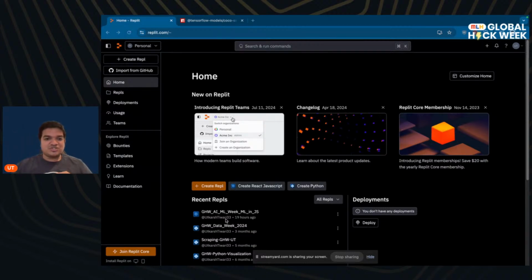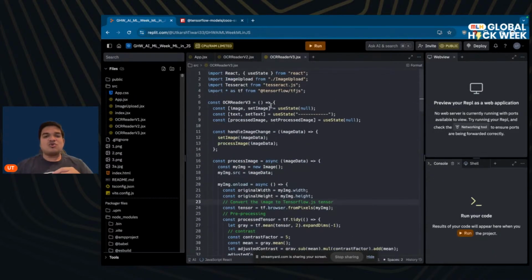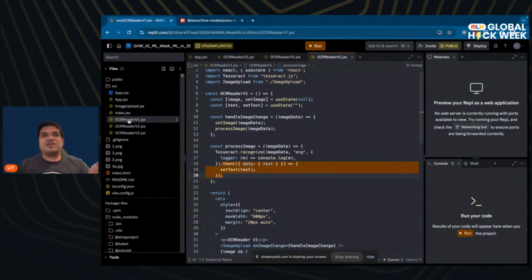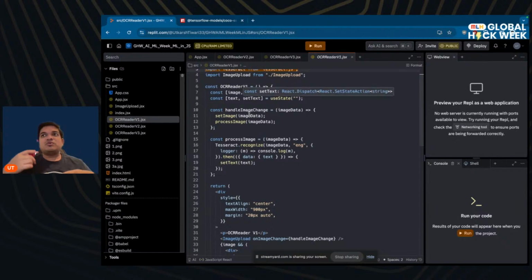Actually, I can quickly show that. So we built 3 versions of the same application. Version 1 was the most basic one, using Tesseract JS directly with no use of TensorFlow JS. You could upload an image, and it was able to showcase the text written on the first image. That was really nice. It couldn't do the second and third image.